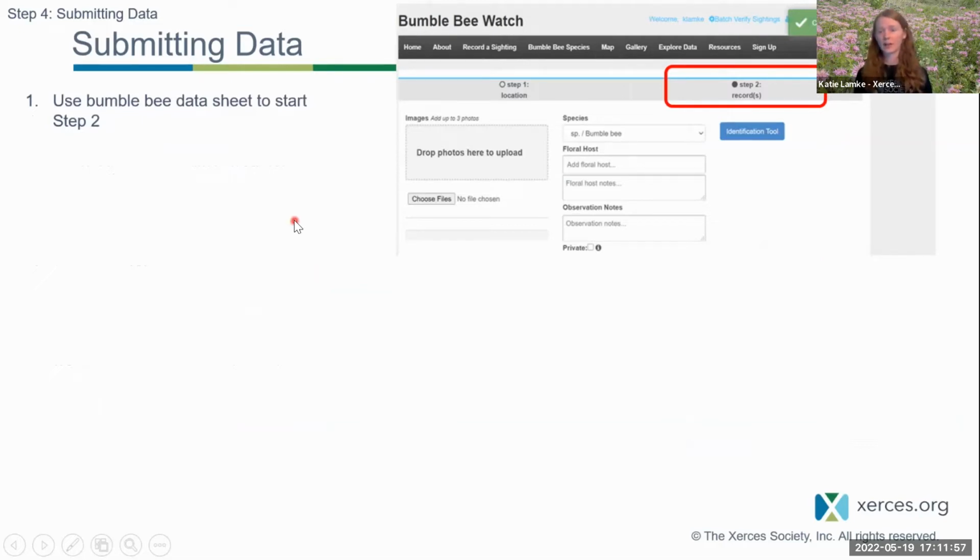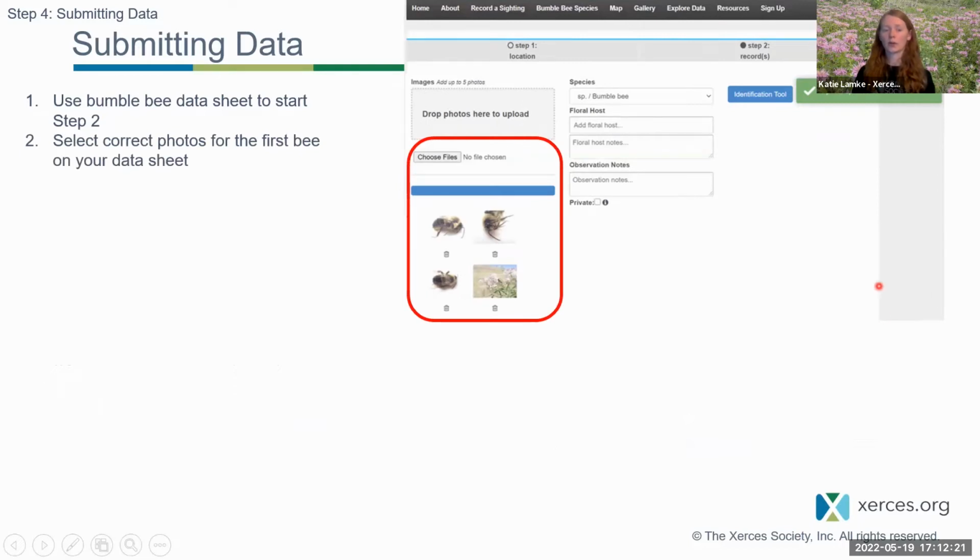So if you did not observe any bumblebees and you see this green checkbox up here that says checklist has been saved, you can close the window right here and you're all done. If you did observe bumblebees, then you're going to want to start uploading your files. So the first thing you're going to want to do is hit this button that says choose files. And it's going to open up a window on your computer where you can choose the photos to upload. So each one of your rows on your data sheet is going to be uploaded separately here.